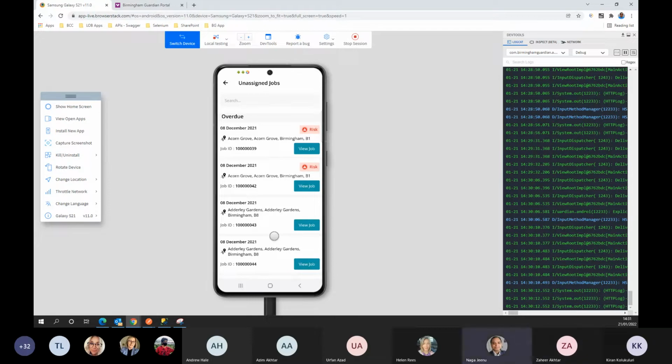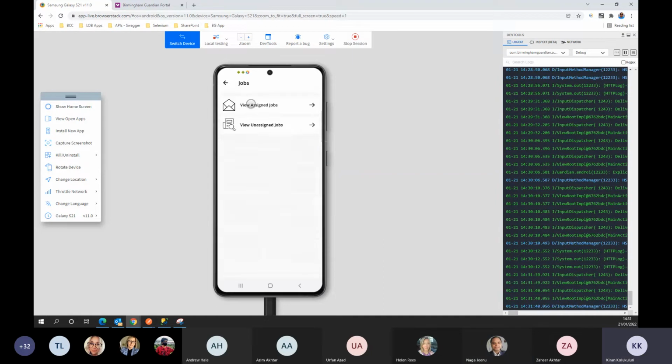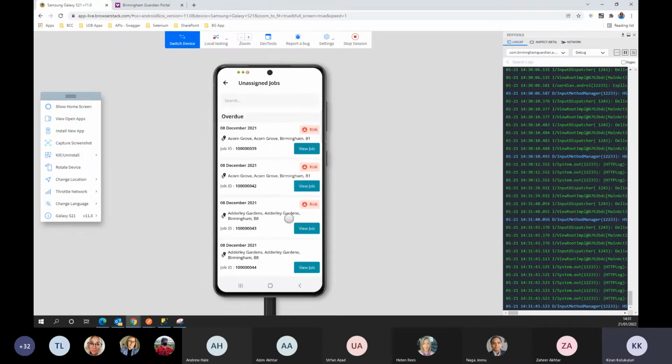All right, now that's been done, Kiran. So you should be able to, if you go back, try to come back again, then. Yes, thanks, Naga. So all I have to do is just navigate back and then tap on view unassigned jobs again. So now I can see there is a risk flag linked to this job ID.